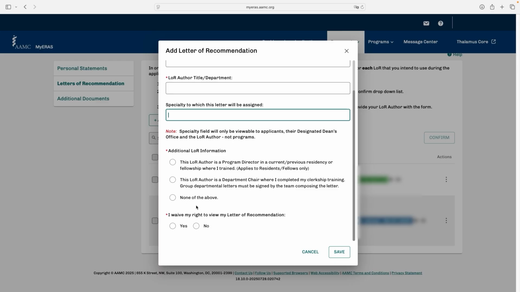But the most important thing in these options that you need to keep an eye on is this one: I waive my right to view my letter of recommendation. People in the US really value waived LORs. What does a waived LOR mean? It means you don't see what that author writes about you, which means you really trust them to say amazing things about you, and you don't even need to see the content of this LOR, and you trust that it's going to be amazing. And here there is a risk, of course, because this person might not write amazing things about you.